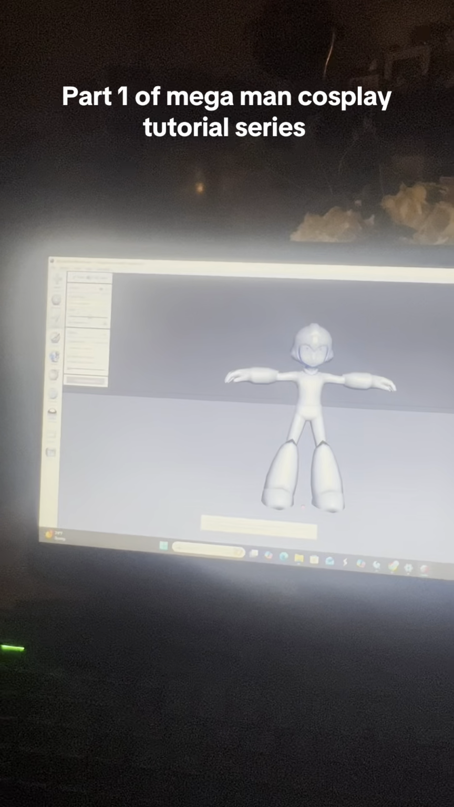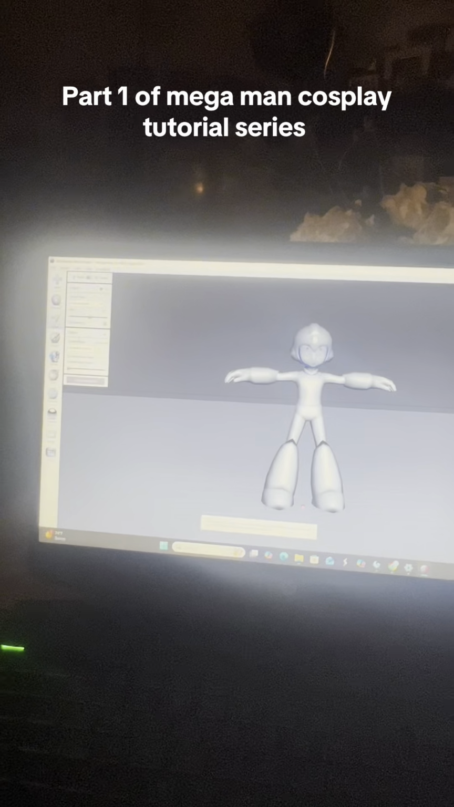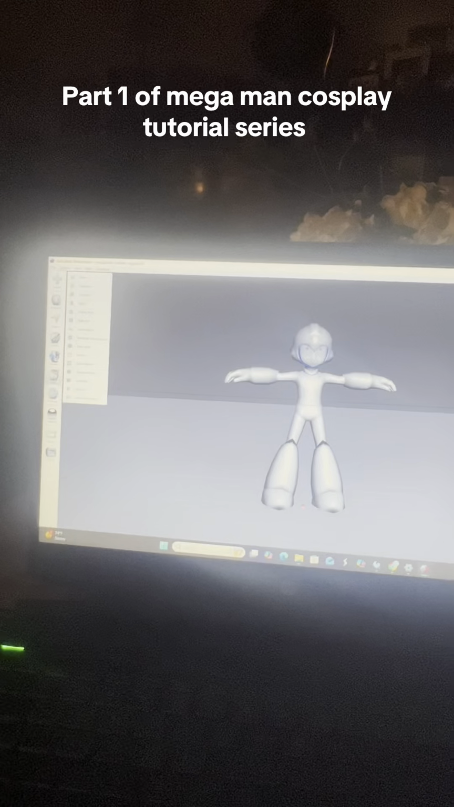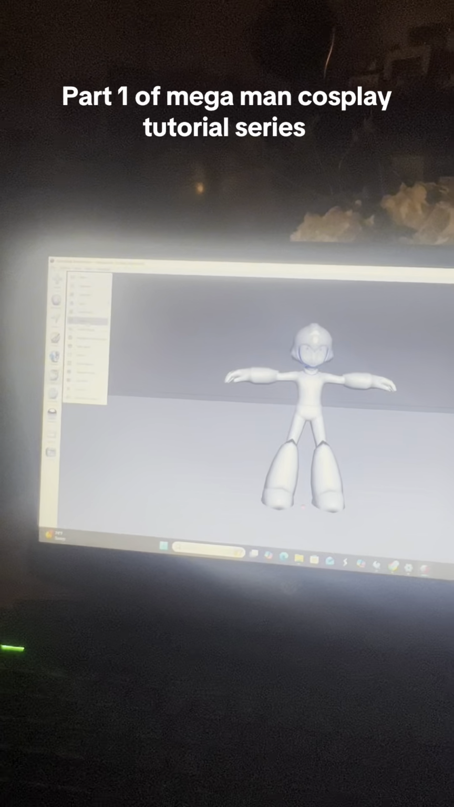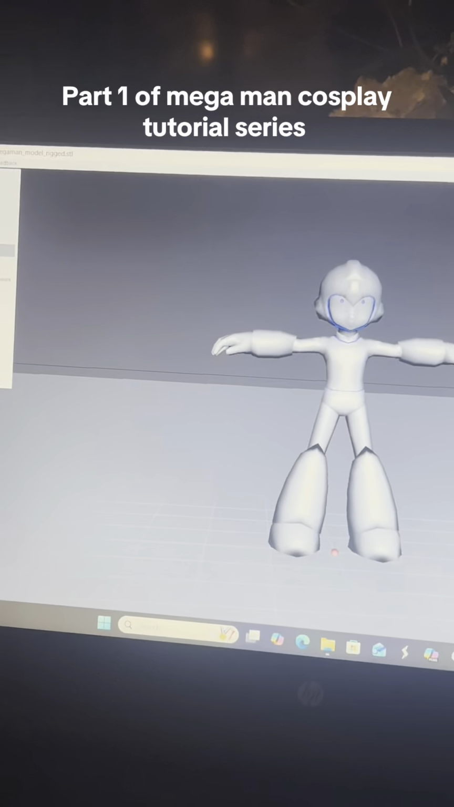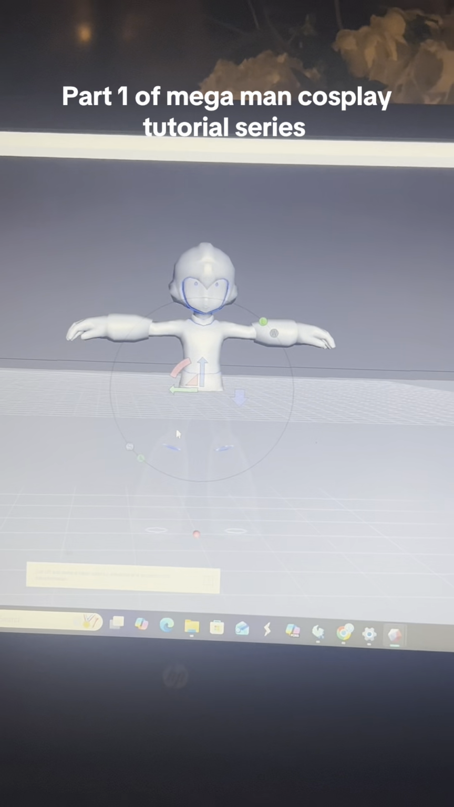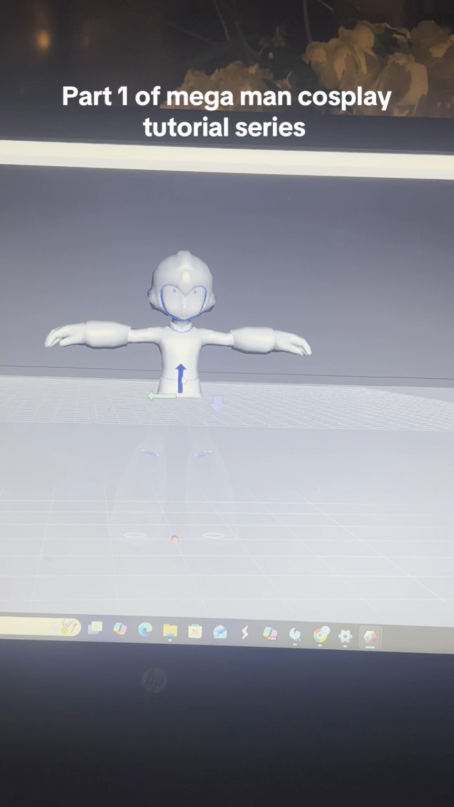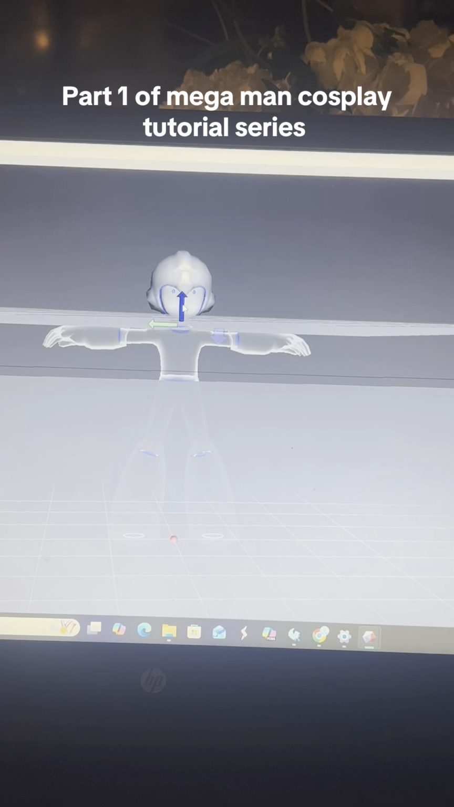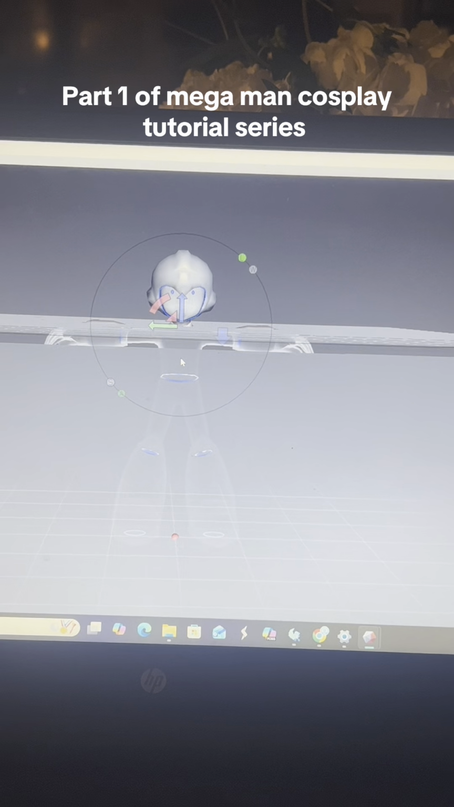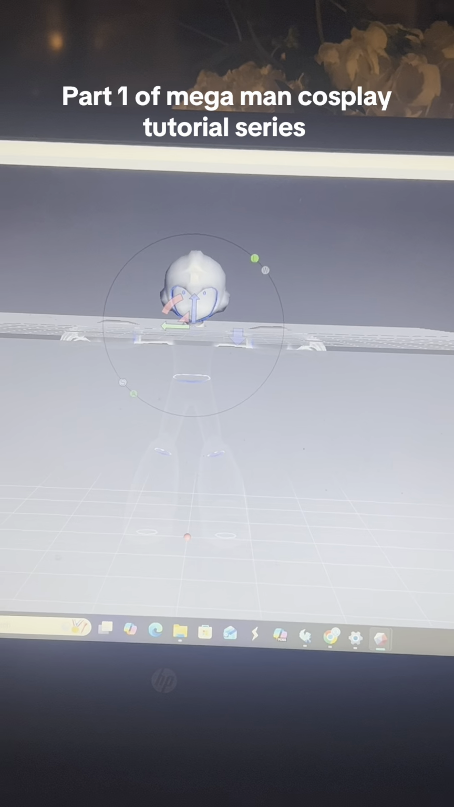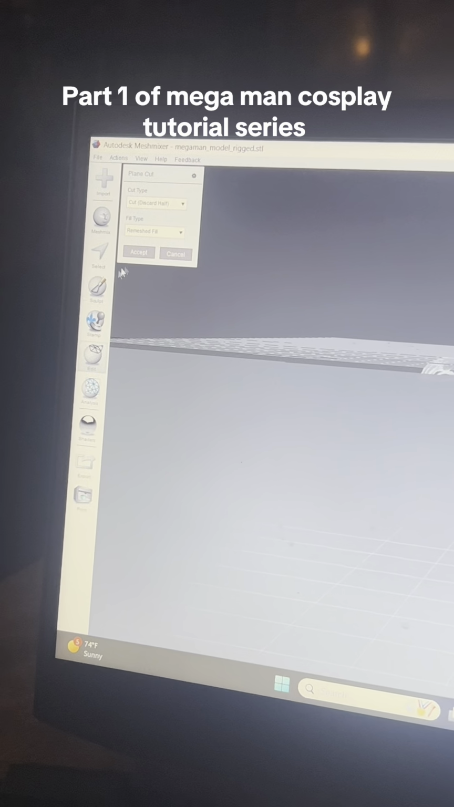You're going to go to the edit option in Meshmixer. Once you go there, you're going to hit plane cut. And this option cuts out segments of the 3D model. So I'm going to drag it up where his neckline is, and hit accept.